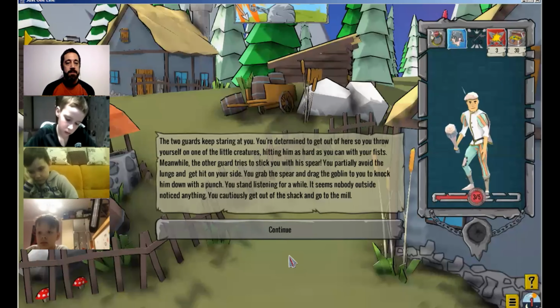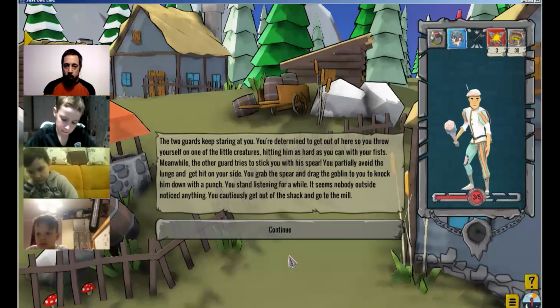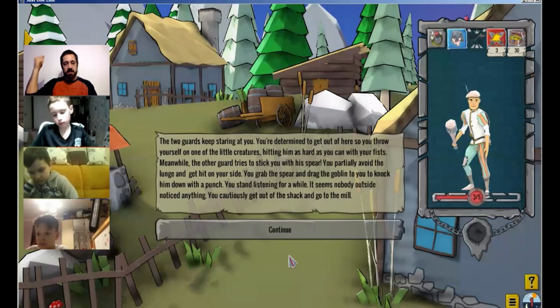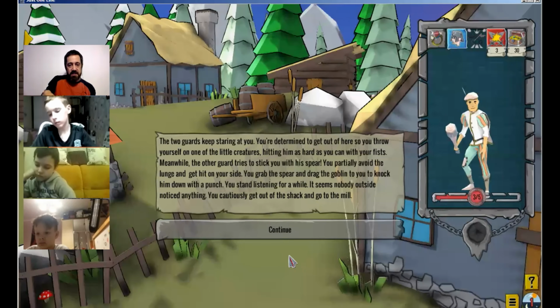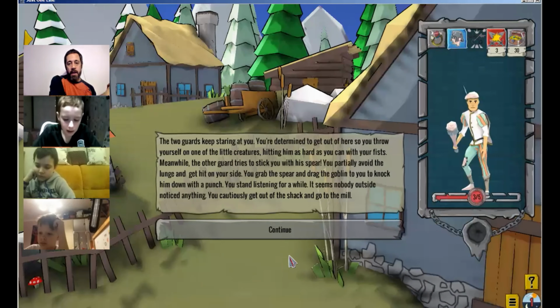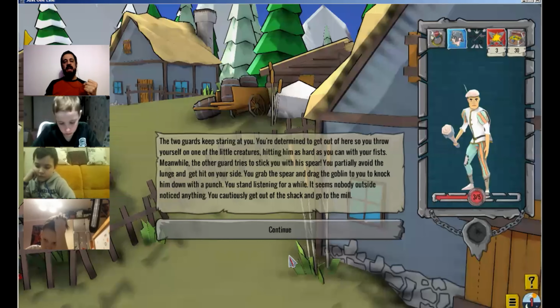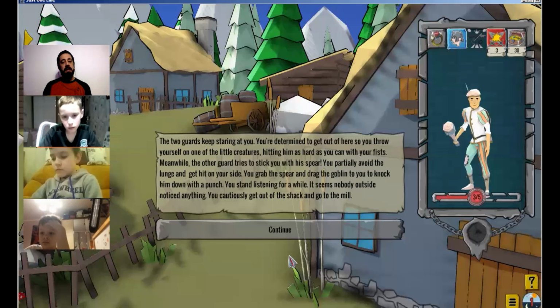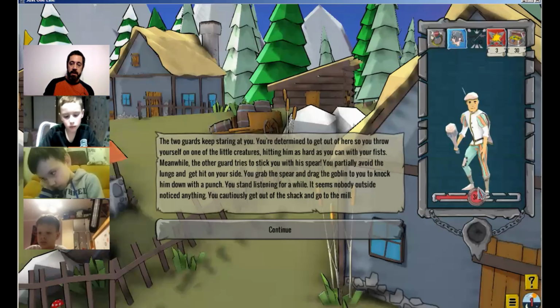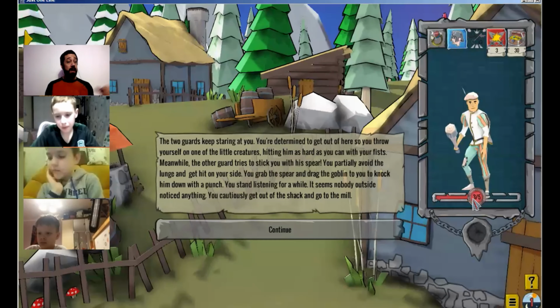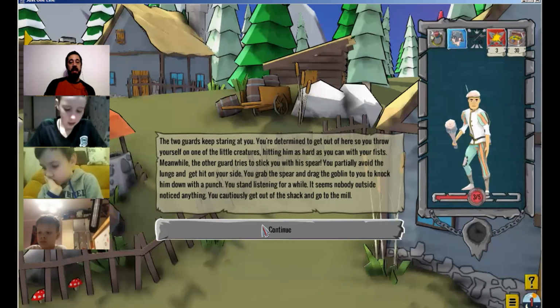Okay, the two guards keep staring at you. You really want to get out of there, though. So you throw yourself onto one of the little creatures, hitting him as hard as you can with your fists. Meanwhile, the other guard tries to stick you with his spear. You partially avoid and you get hit in your side. You grab the spear and drag the goblin to you and knock him down with a punch. You stand listening for a while. It seems nobody outside noticed anything. You cautiously get out of the shack and go to the mill. Okay? So you can see we got hit in the side and it hurt us, so we have less hit points. But we beat up the guards, okay? And now we're going to the mill.